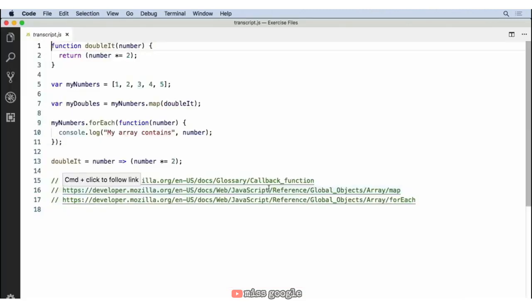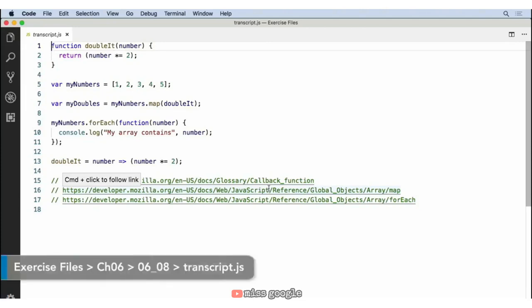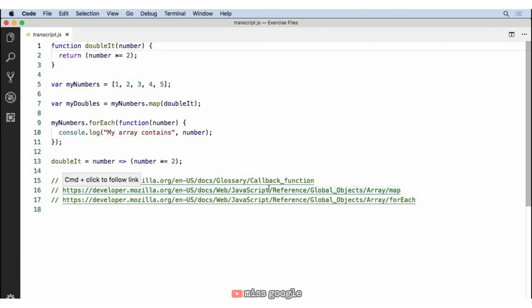In this video, we're going to talk about callback functions. We've seen these in use a couple of times, but I want to give them a little more specific attention because they're used a lot in modern JavaScript.